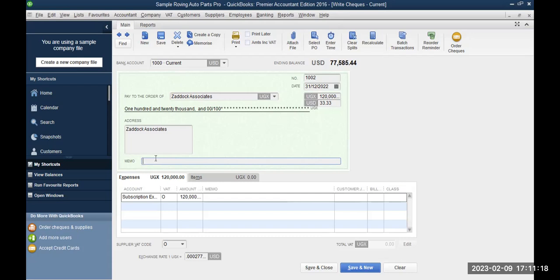So I'll put the QuickBooks monthly subscription. For which month? December 2022. Now I can copy that instead of typing all over again, and put it here as well. In this case, this expense account is going to be debited, and the current bank account is going to be credited with the equivalent of 120,000 Uganda shillings, which is $33.